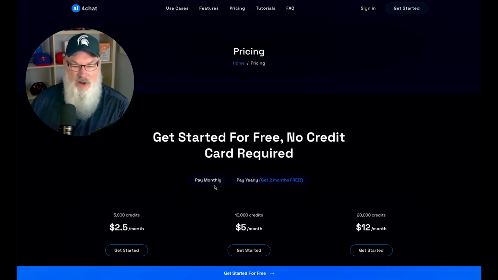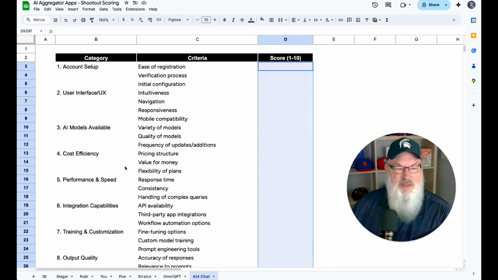So again, that's going to be hard to compare, but at least you can get an idea of what you've got there. So let's go ahead and jump into our score sheet and see how they did. All right, so now we're into our score sheet for AI4Chat. Let's begin with account setup.